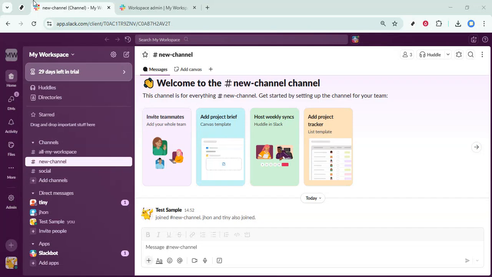In today's video, I'm going to teach you how to assign roles in Slack. Assigning roles is how you control who can manage settings, invite people, or just participate in channels. You'll need to be a workspace owner or admin to follow along.